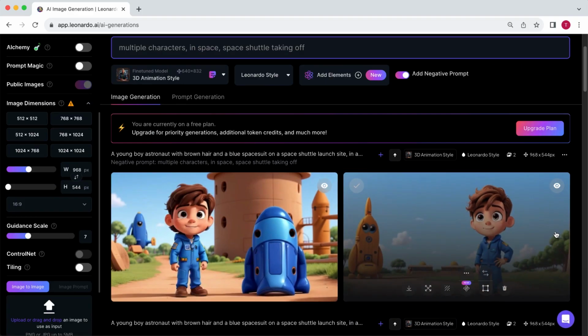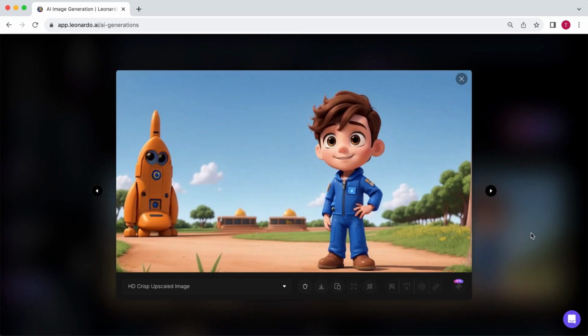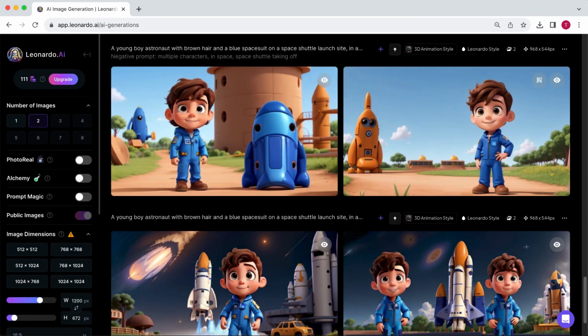It's important to upscale the image to achieve the best possible quality when generating the animation. So, go to More Image Upscalers and select the HD Crisp Upscale option. Now, download the image. The second method I like to use involves a reference image.